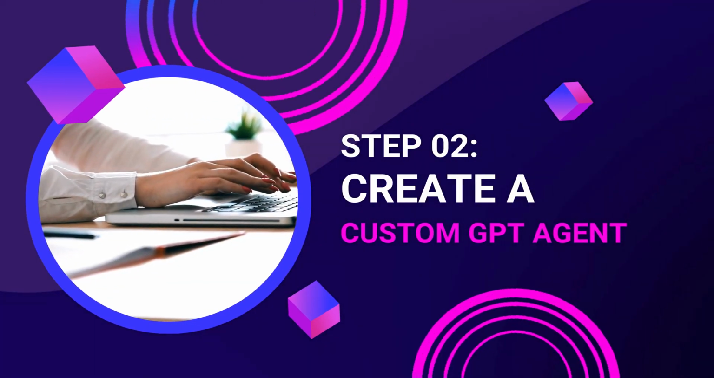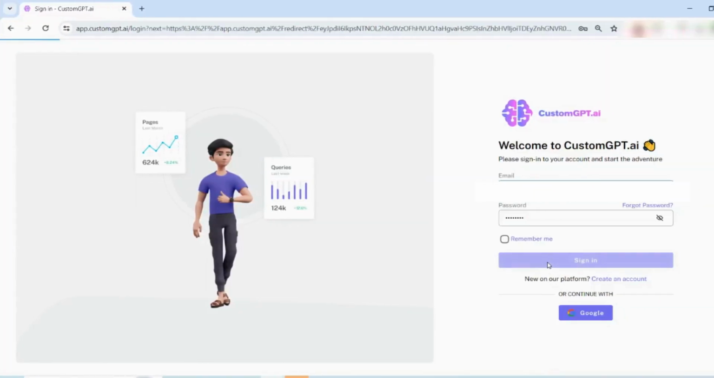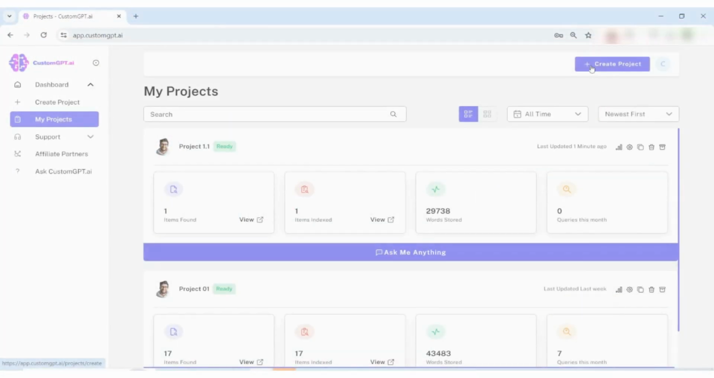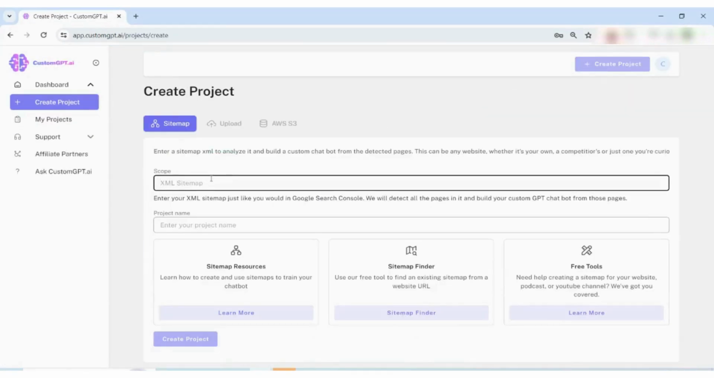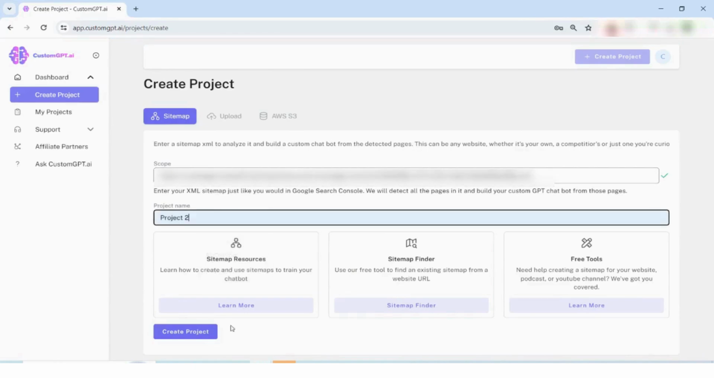Step 2. Create a CustomGPT agent. Sign into your CustomGPT app and start a new project. Create project. Add your sitemap and name it. Click on Create Project.